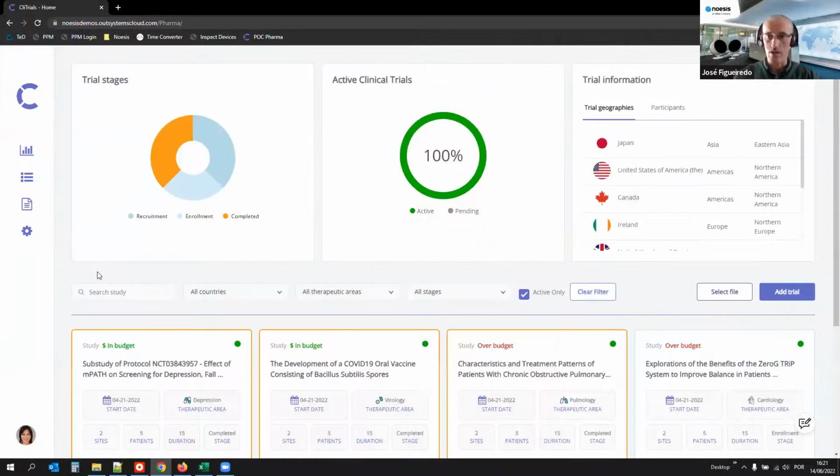And let me give you an overview of the application. So this is the dashboard, a simple dashboard, where we can see the current stages or the current status of all clinical trials that are being executed. This is so that I can see the amount of trials that are going on. I can also see the active clinical trials. Since I have a filter applied, I'm only seeing the active ones.